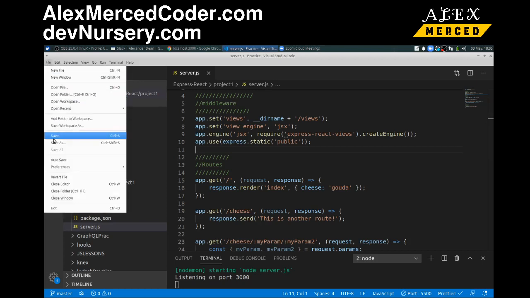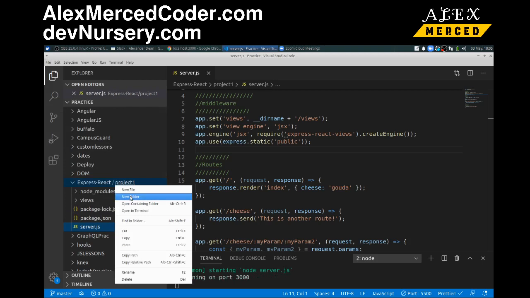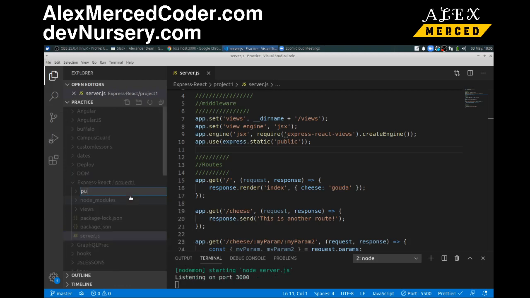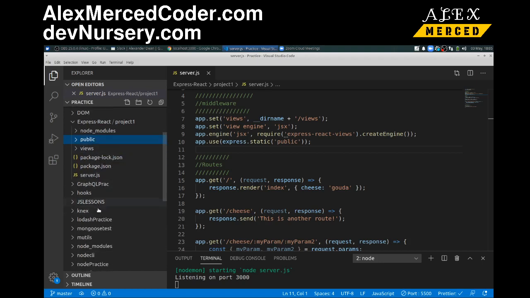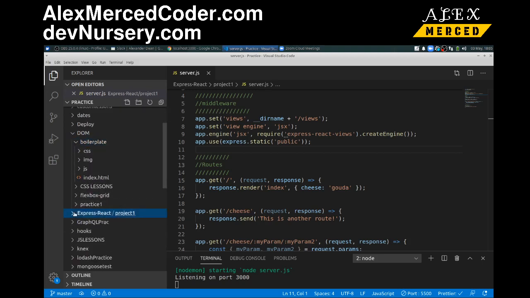Okay, let me save that. So now we have to actually make a public folder. In our project, we're going to create a folder called public. And basically what I'm going to do here is copy over my front end boilerplate. This is a perfect place to put it. I don't necessarily want to copy the boilerplate itself, I want to copy the contents of the boilerplate.